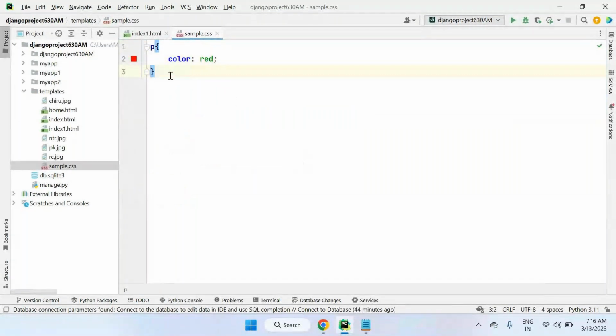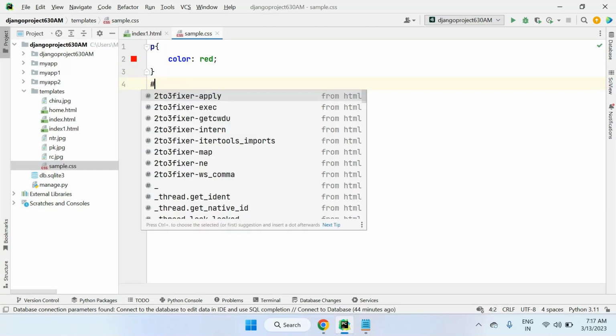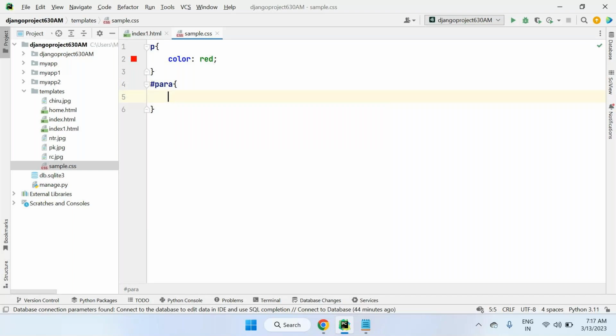Suppose I'm taking ID also here. So for example, the ID starts with what? Here, like this. Color is blue.